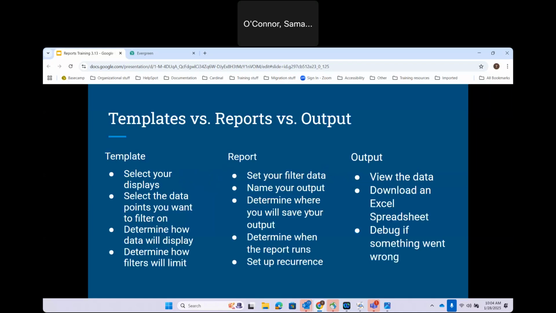So let's talk a little bit about what that means. When I talk about the 3 steps or 3 tiers, I'm talking about the fact that you need a template, a report definition, and an output. So every report you run will have a template, and that is where the displays that are included in the report, so the columns and the categories of data, those are going to be chosen at the template level.